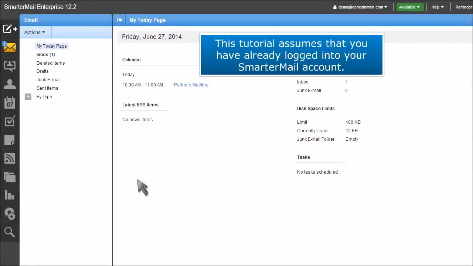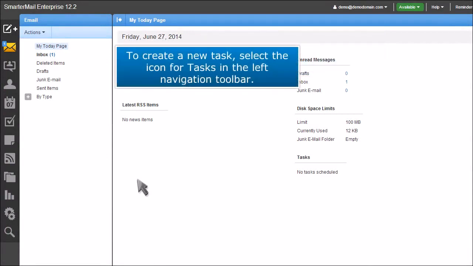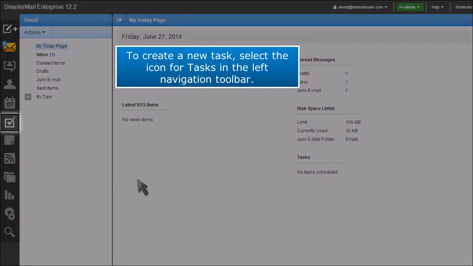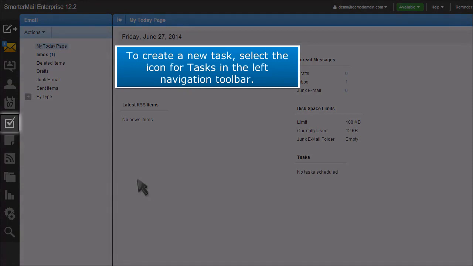How to create tasks in SmarterMail. This tutorial assumes that you have already logged into your SmarterMail account. To create a new task, select the icon for tasks in the left navigation toolbar.